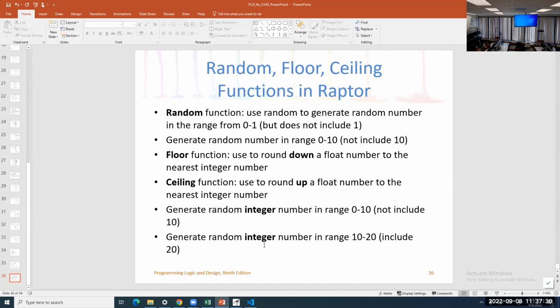What do you think? How can I do it this one? Would it be multiplied by 10 and then adding 10? Yeah, right. That's correct. But one more thing you have to remember is that multiplying by 10 is not correct, because from 10 to 20, you have 11 numbers. Right? You have 11 numbers. So basically, you have to multiply by 11, not 10.